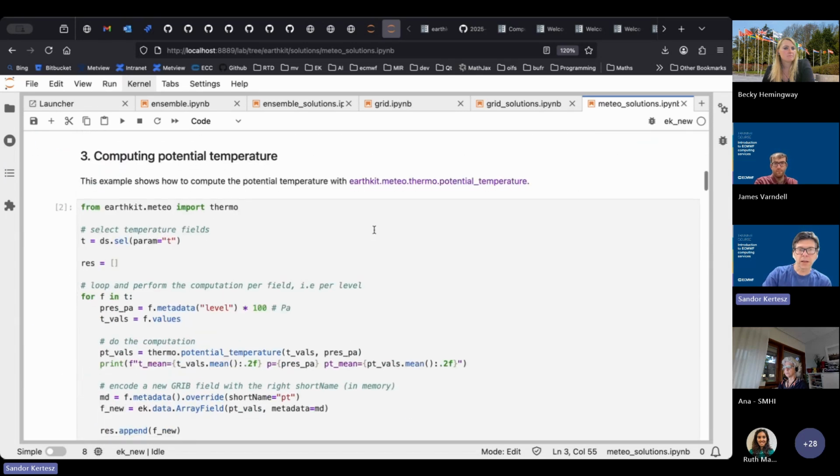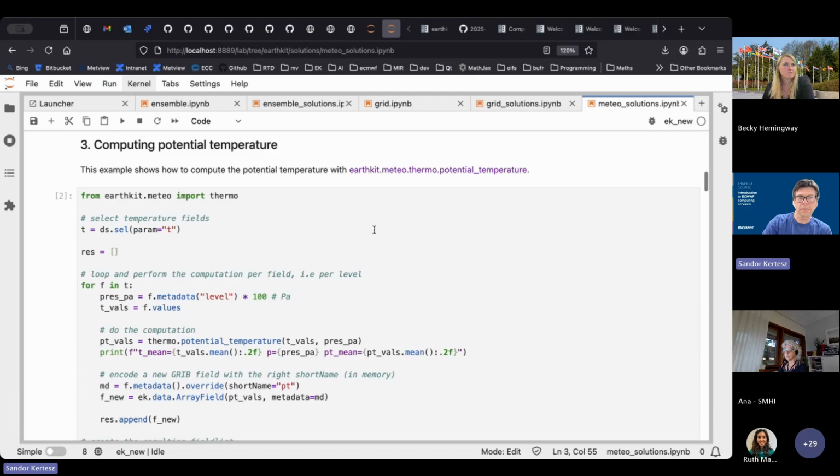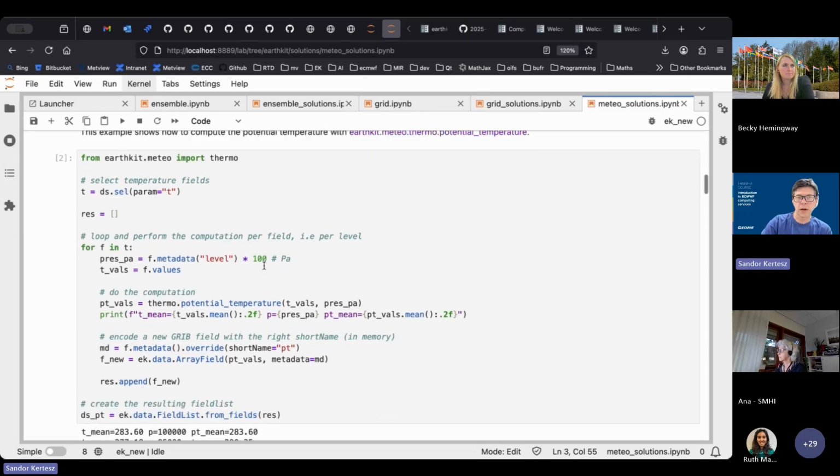In the third chapter, we use the temperature from this data to compute the potential temperature. EarthKit Meteo is still work in progress and currently only supports array input and output. In order to deal with GRIB data, we need to go to a lower level. Basically, we need to write a loop.